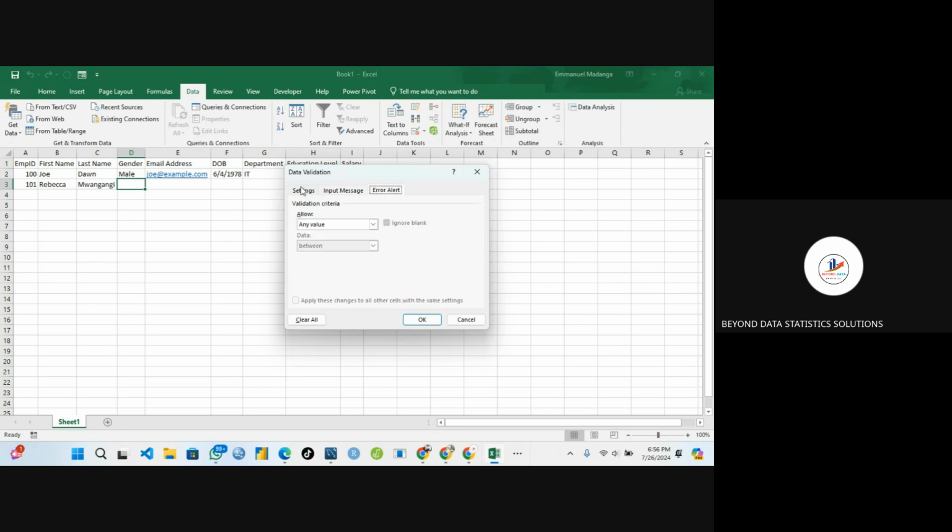So the first thing we are learning in Excel is how we can create dropdowns without using the Developer tab. You go to Settings, and under the Allow dropdown, you change from Any Value to List. Then you provide your source. For example, the source of my data here is male and female. So I'll just type male; female. That is the list.